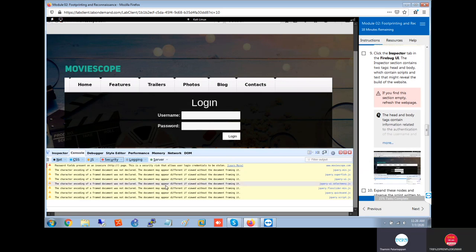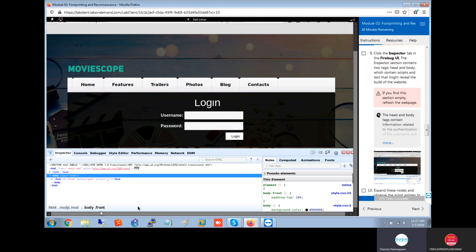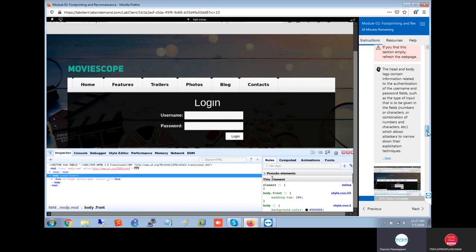Click the inspector tab in the Firebug UI. The inspector section has two tags, head and body, which contain scripts and text that might reveal the build of the site. If you find this section empty, refresh the web page. The head and body tags contain information related to the authentication of the username and password fields.